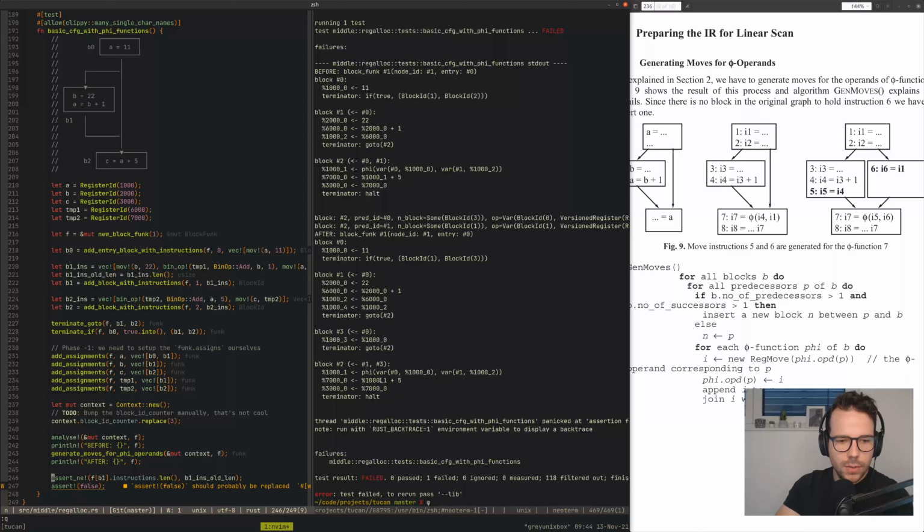Sweet. The last thing we want though is to update the operands of this phi to use this one and to use that one. And then we would be done. And we would have a bunch of shitty code that we would need to refactor and clean up.